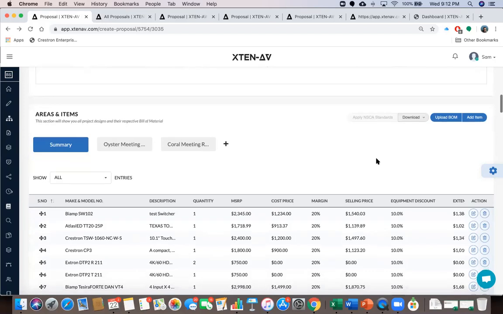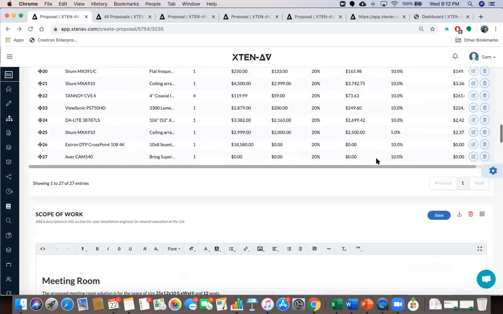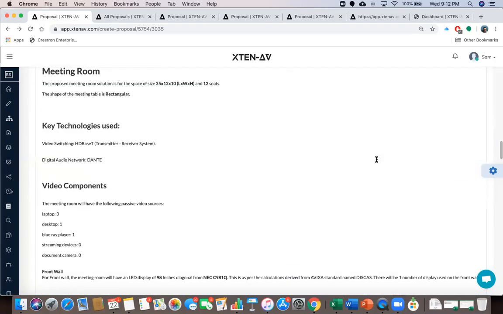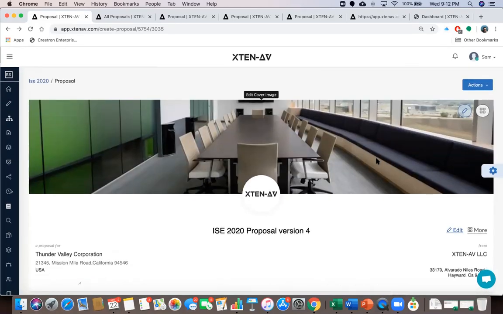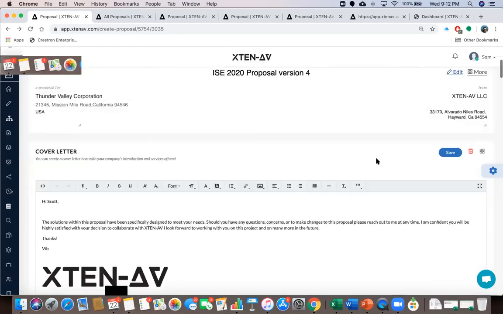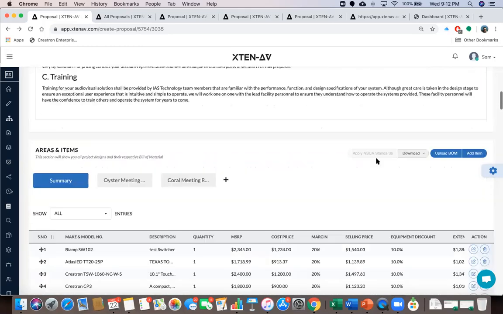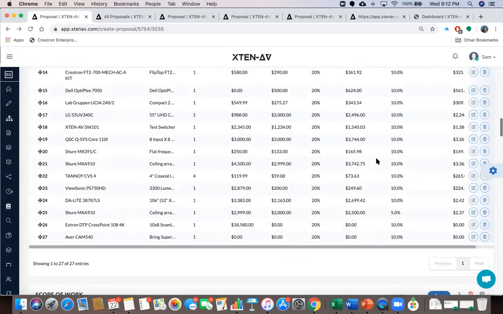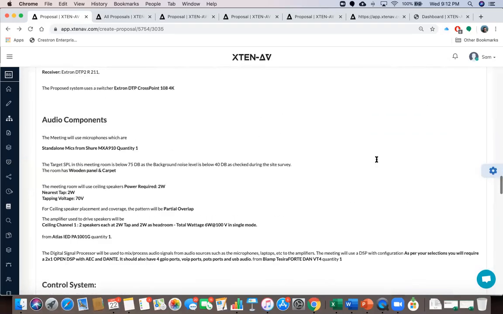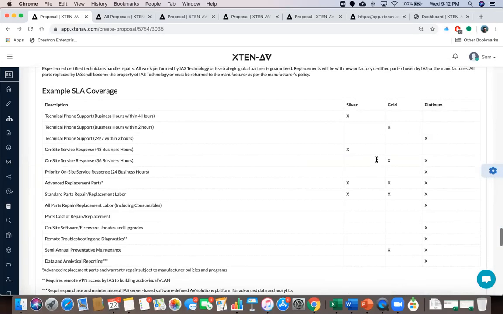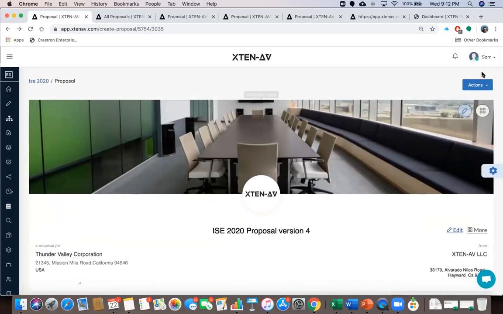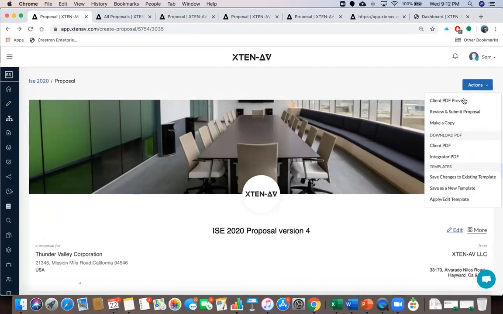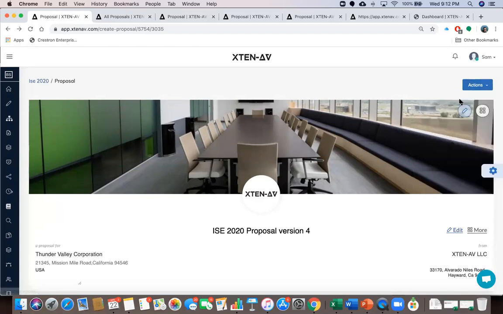Now, I think we have done everything, and it is time to see how our PDF is going to look. We've applied templates, we have done all the settings, we have added all the costs in here, paperwork is there, I've added all the sections, all the settings are complete, and now I want to see how my PDF is going to look. So now I will go under actions, and then I will click on client PDF preview.